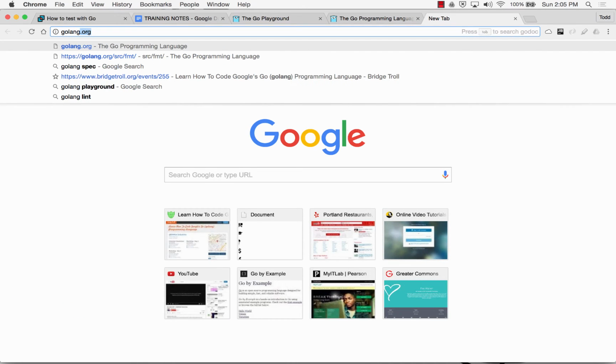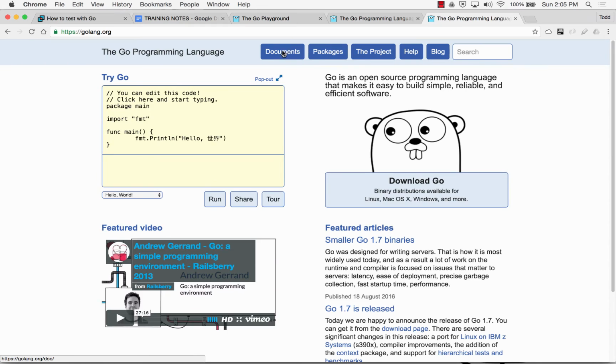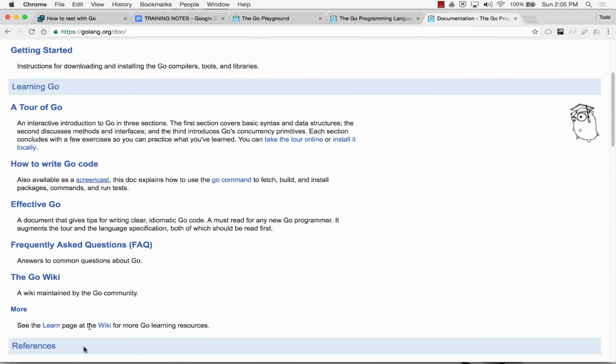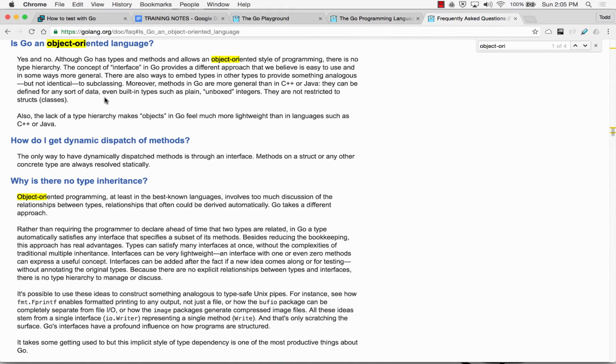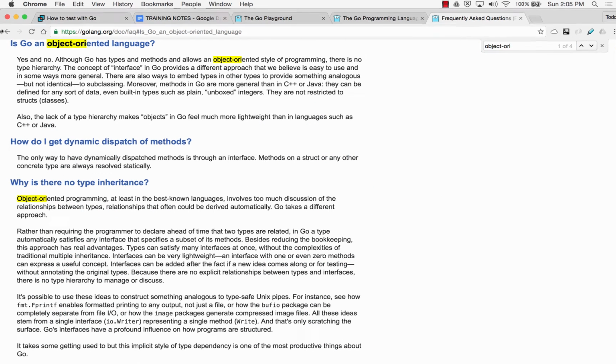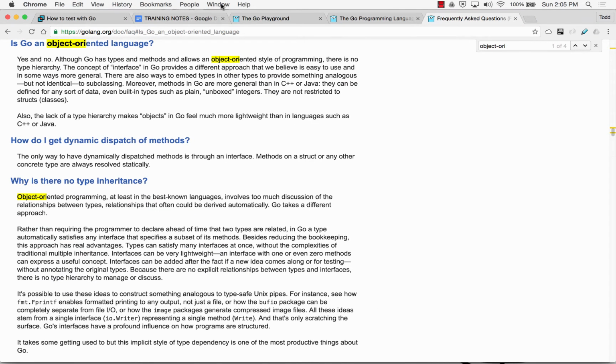I think I showed this yesterday, but if you go to the golang.org website, and go to documents, and then go to the FAQ, and then search for object-oriented. Is Go an object-oriented language? You can pause the video right here if you're watching a video, and you can read about that. It talks about their approach to object-oriented programming and inheritance, all that.